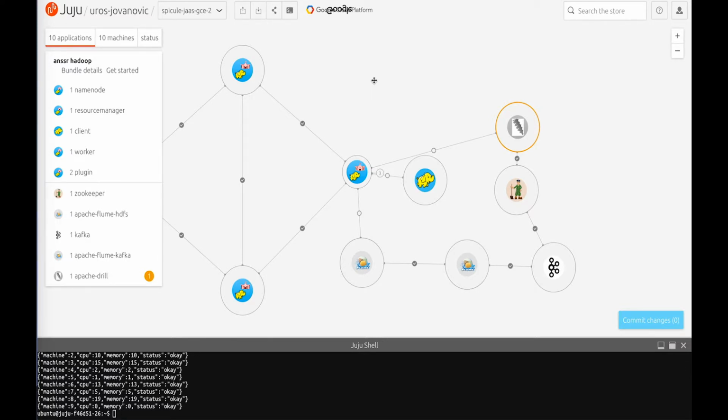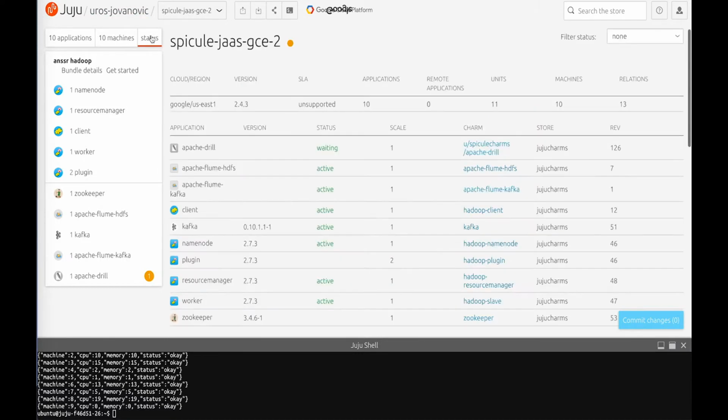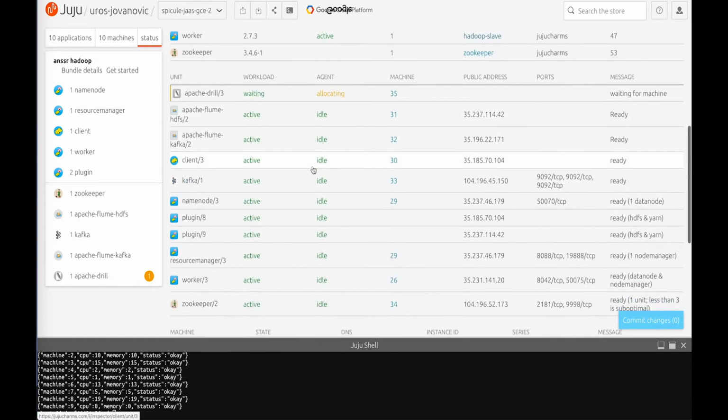And so we're just waiting for Drill to come up. When Drill installs, because there's a relation to Hadoop, it will also install the Hadoop dependencies and plugins. And so you can see just here, we're just waiting for the machine to come up. Once that is up and running, again, it'll install the software and configure itself appropriately.